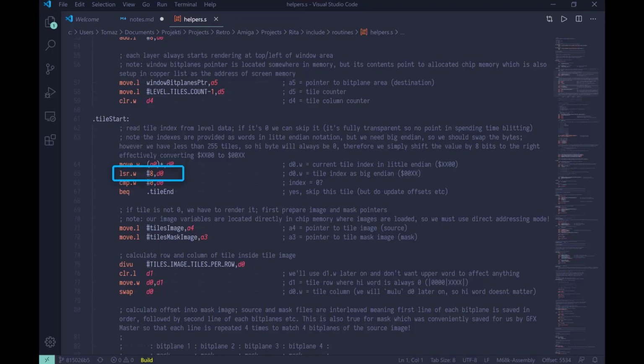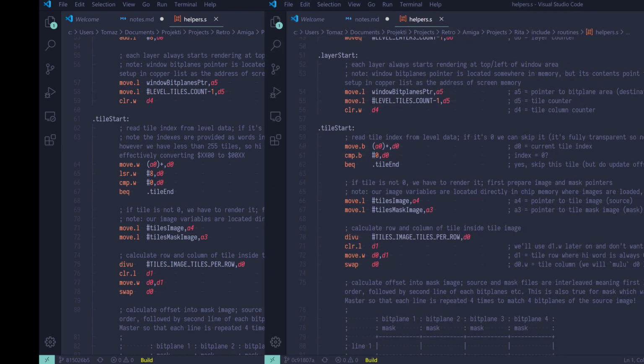And then we also need to swap bytes. GBA file is saved in little endian, meaning low byte is saved before high byte, but 68,000 is big endian, so we need to convert it. I chose to shift right 8 bits for now, so this code is not really converting endianness. But we will have far less than 255 tiles, so we don't need the upper byte. And that's all there is to it. Here's old code on the right for comparison.